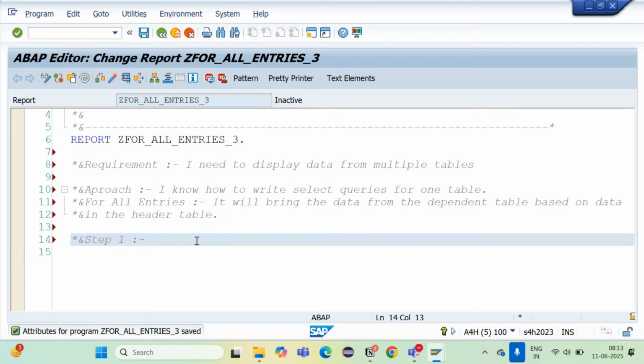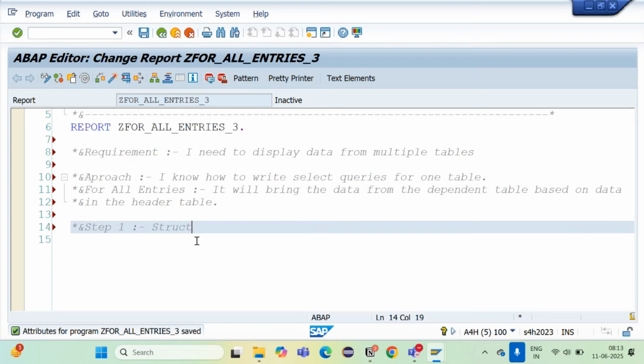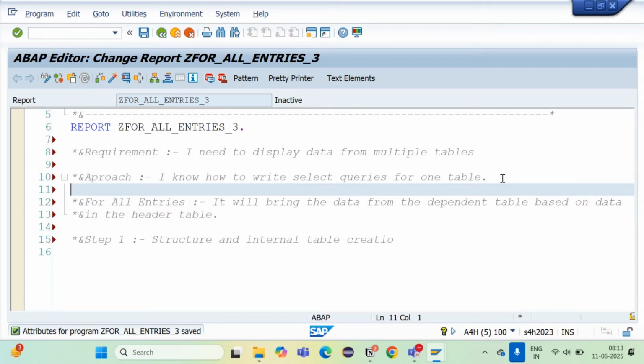We will have structure declaration, structure and internal table creation. And please understand this thing: the final output should be in one internal table only. One internal table only. That is also the thing you need to do.